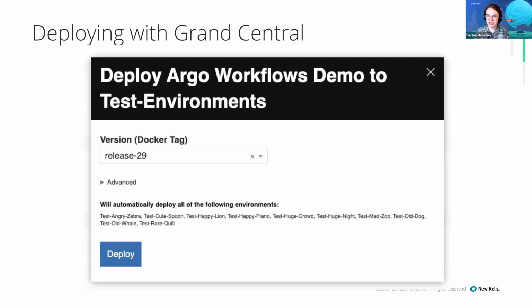And so this is a series of screenshots of what that looks like. We can't do a demo, unfortunately, but we do have these recorded. So this is in the Grand Central UI. You select which release you want to do. This is deploying to a group environment, so it'll tell you which environments you're deploying to.